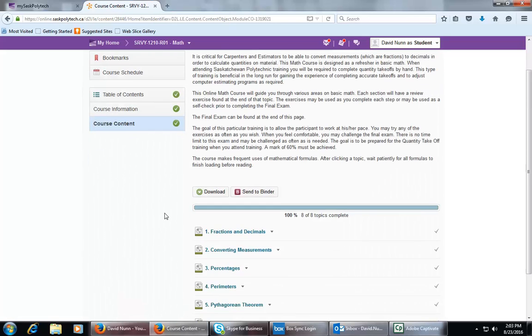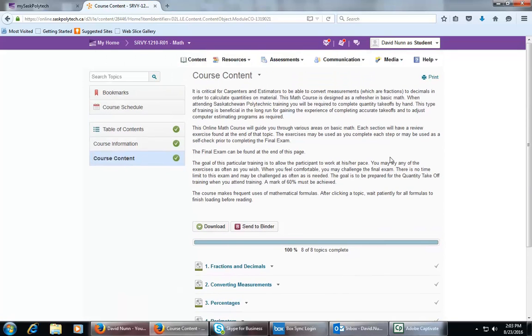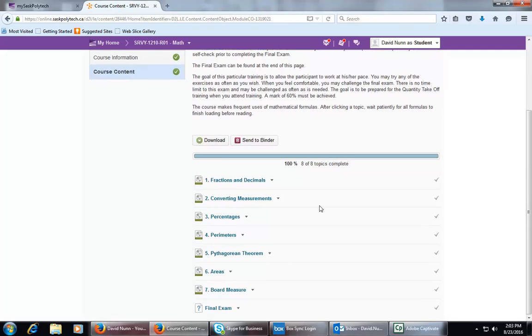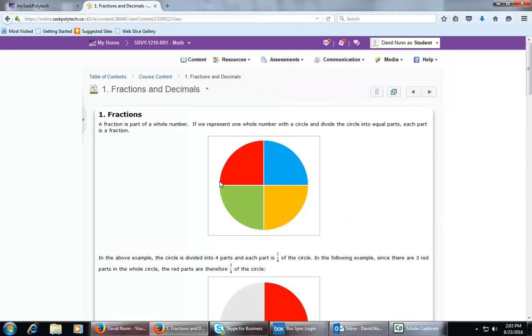So now we're into the nuts and bolts. There's some course content information. All of Sask Polytech's training is done by course name. Then the course is divided into what's called learning outcomes and learning steps. In this particular course you're taking, there's 7 learning outcomes. We'll just start off and I'll give you a quick view of fractions and decimals.